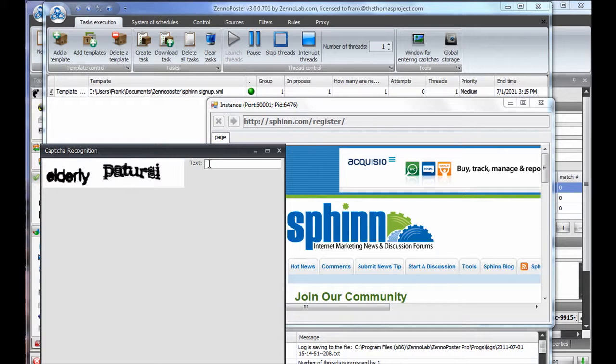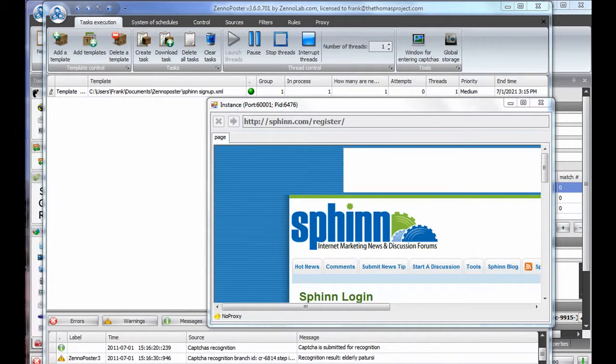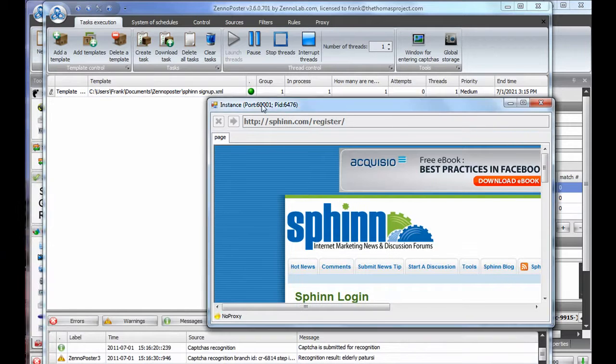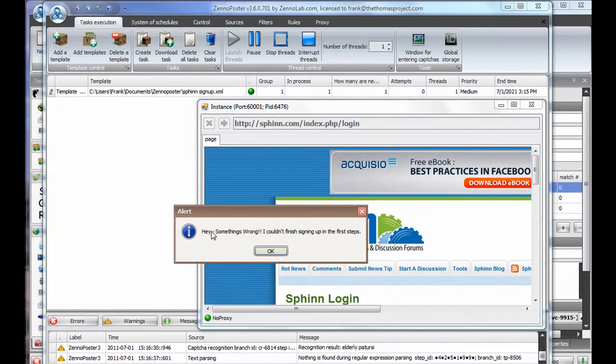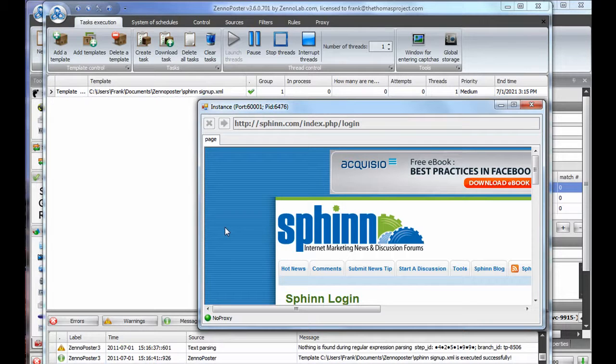Okay, it's popped up the CAPTCHA for us. I'm going to hit enter. I'm just going to get the CAPTCHA window out of the way. And as you can see, hey, something went wrong. I can't finish signing up. So there you go. Sorry, a little bit of noise in the background there. And you can see how in Zennoposter we actually do the final sequence.